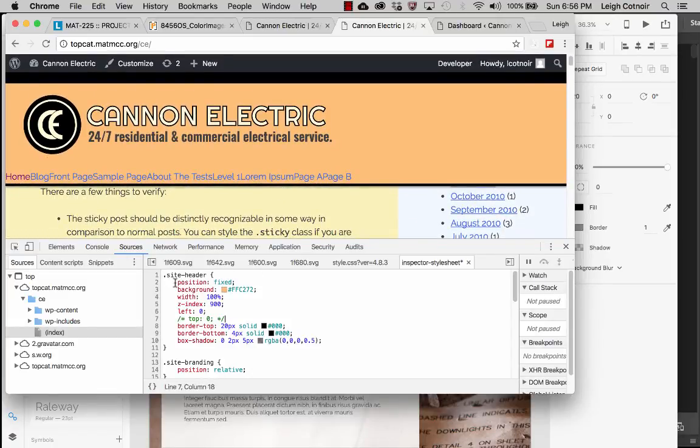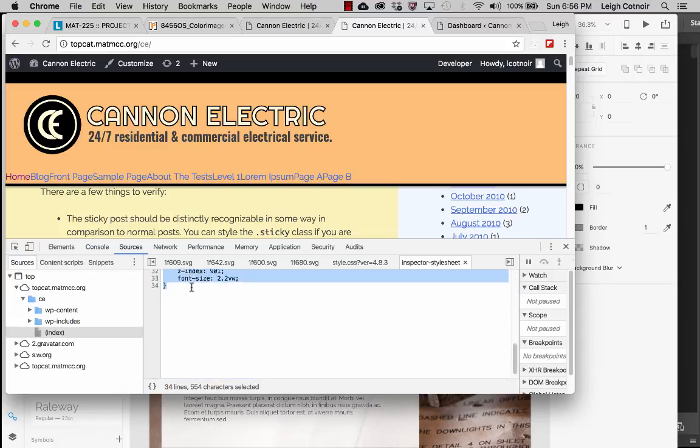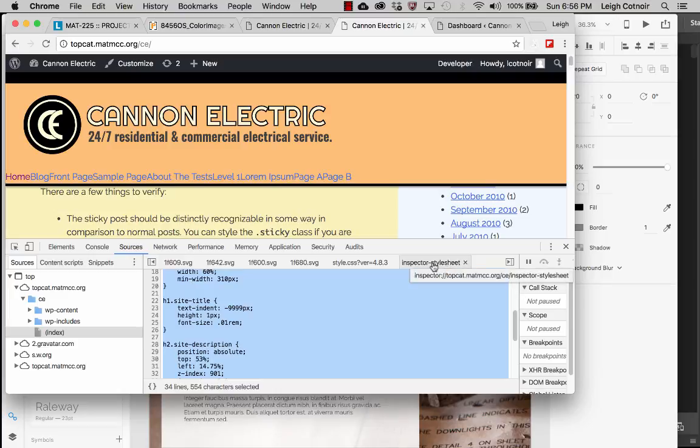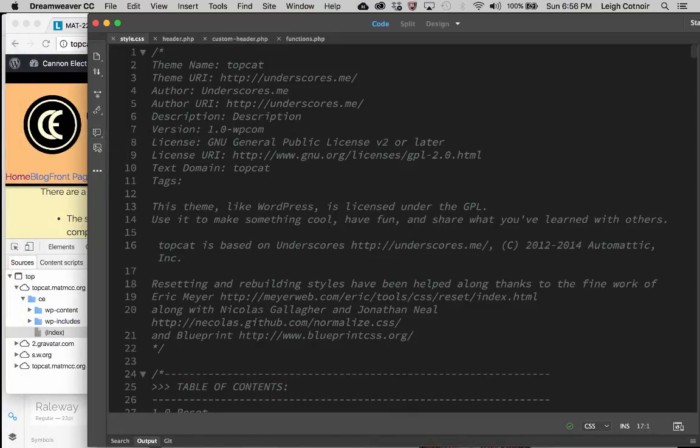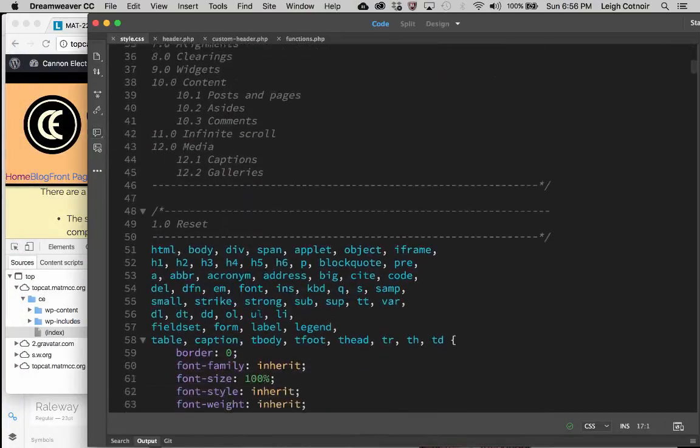But what's really nice is that at this point, if I do a select all right here, let's try that, oops, select all. I've just selected all those styles that I just made in my inspector style sheet, okay? I'm going to copy that, and then I'm going to go back into my Dreamweaver style sheet, and I'm going to find the appropriate place to put that.